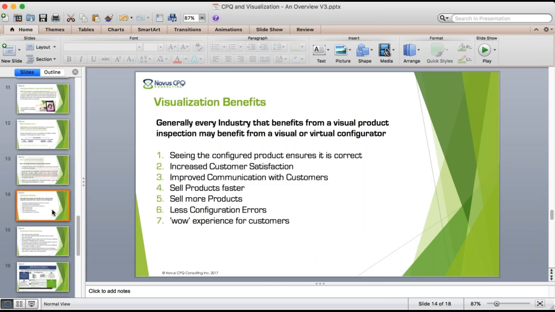Now, some of the benefits of visualization are obvious. I think every time you configure something that you can see, where you benefit from seeing it, then a visual or virtual configurator potentially makes sense.